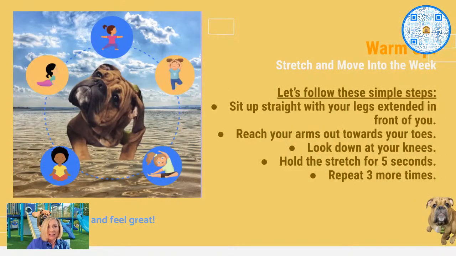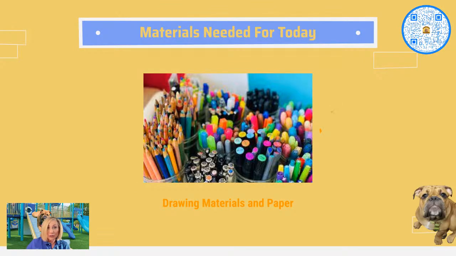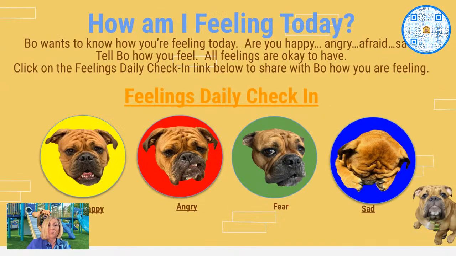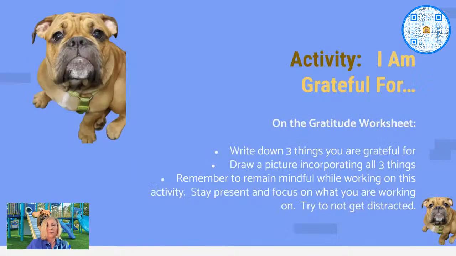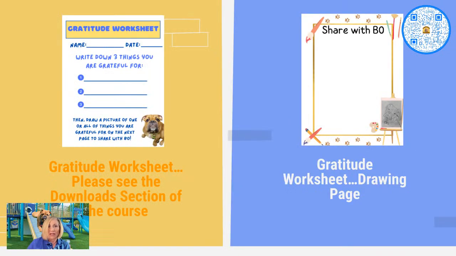Day 2 is our practice day. So we're always going to have a warm up, followed by the materials that we need for that day. Then comes our feelings daily check-in, and then the activity. So in this case, it's a gratitude activity. And we're going to do I am grateful for, and there's a gratitude worksheet, which is located in the downloads of the course that you'll get.